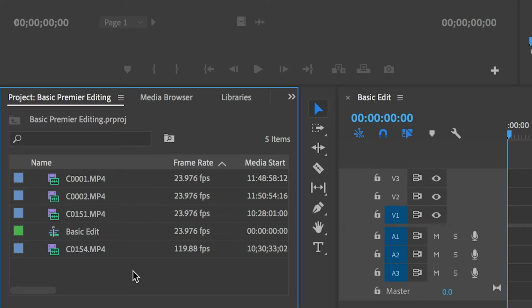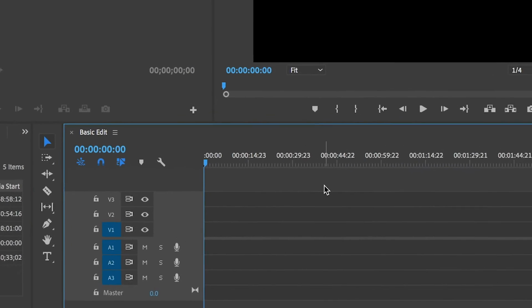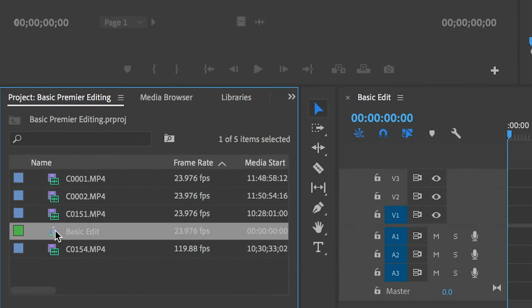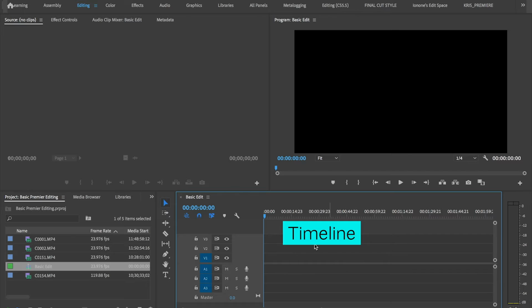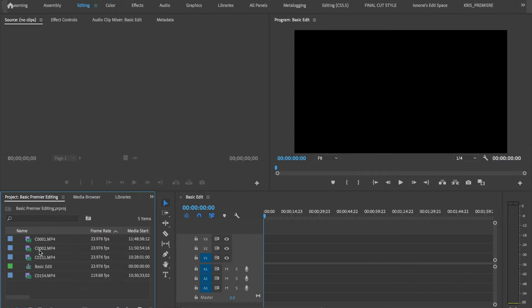The sequence should already be open in the timeline. If it's not open, you can double click that in the projects panel and it should open up that sequence on the timeline. So let's go to step 4, which is to review and to select shots.